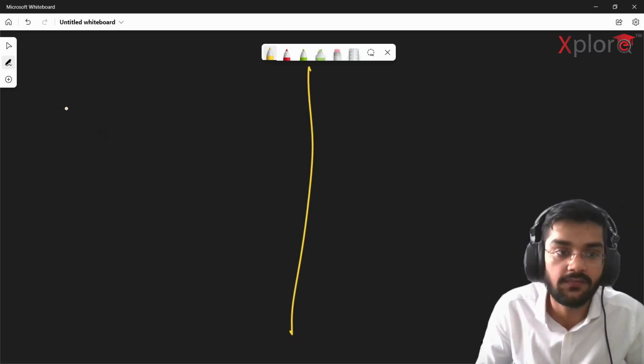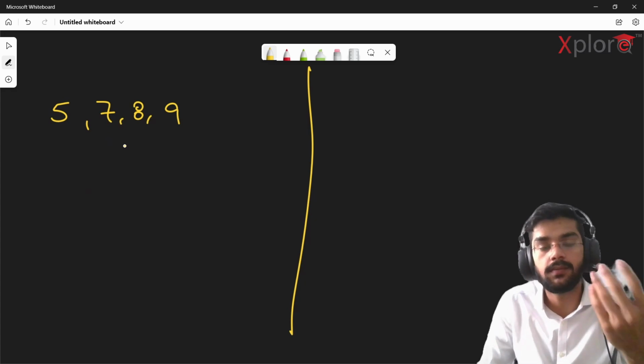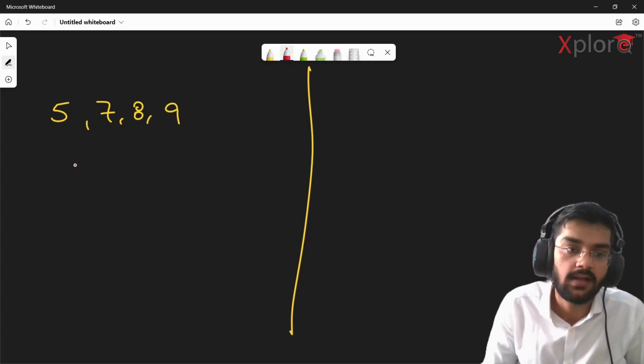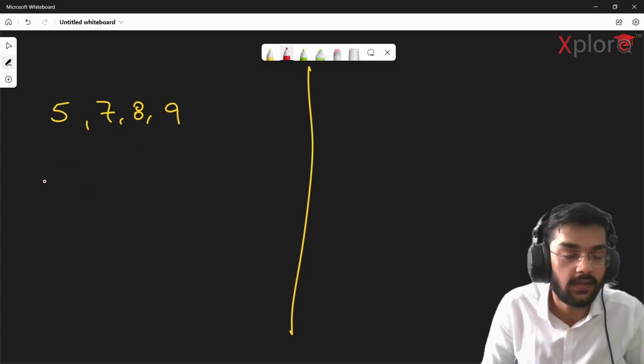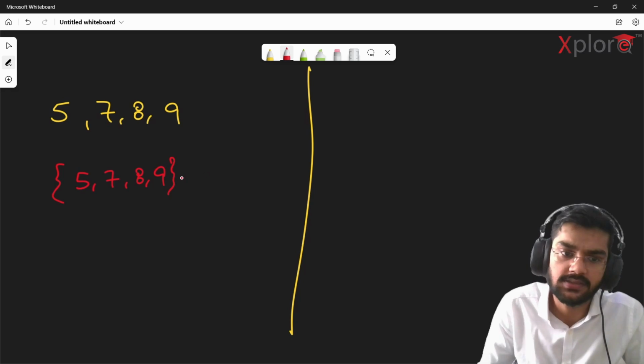Let's say I give you values like this: 5, 7, 8, and 9. So how will you be able to represent this? You will say, okay, I can represent this with the help of an array. So I can probably write 5, 7, 8, and 9. And actually, this is absolutely fine. This is an array itself.